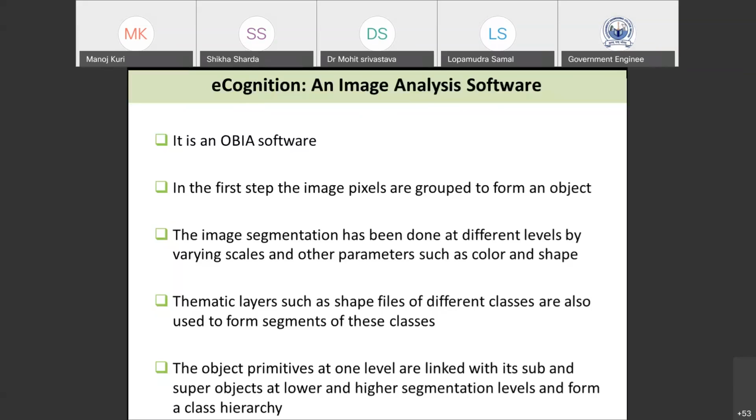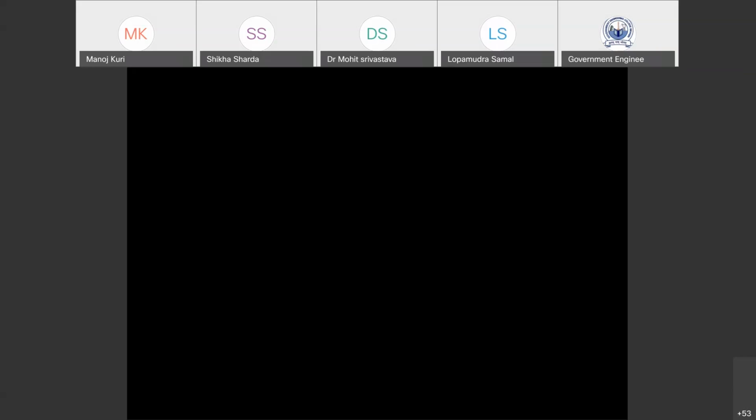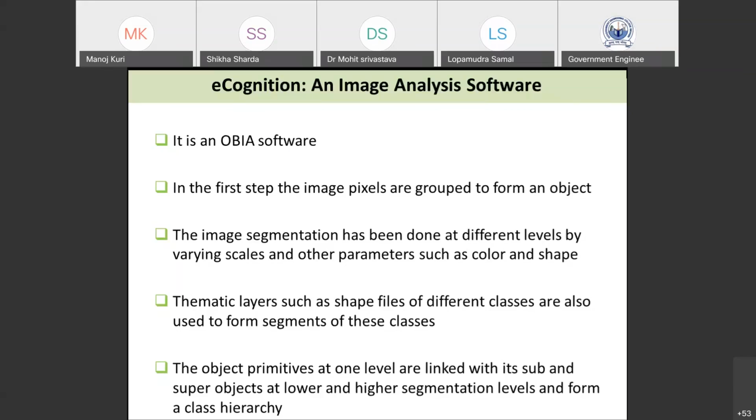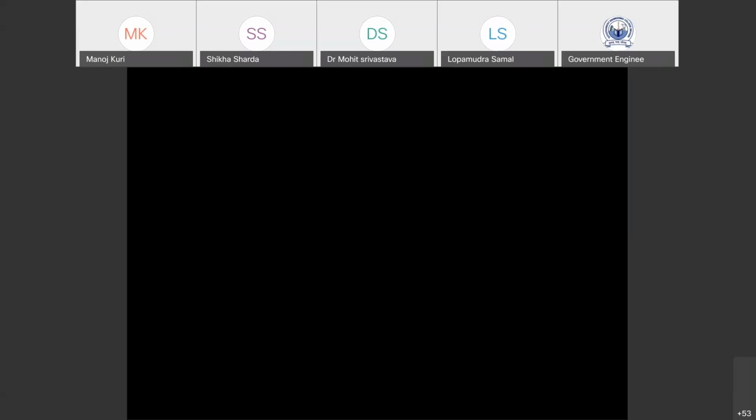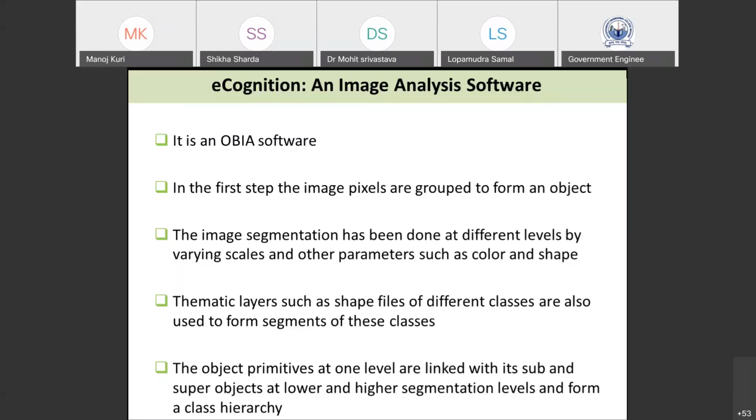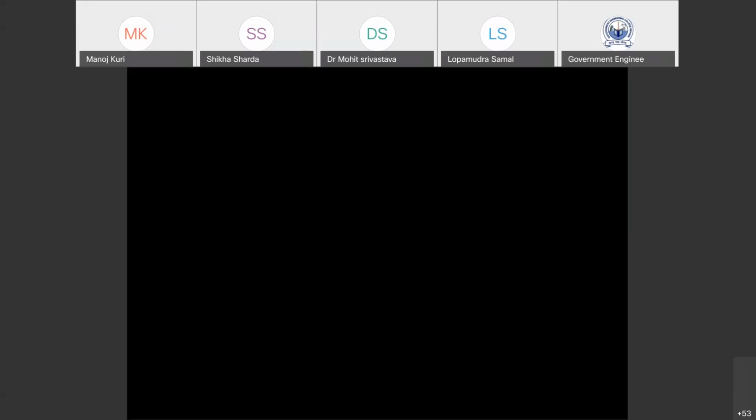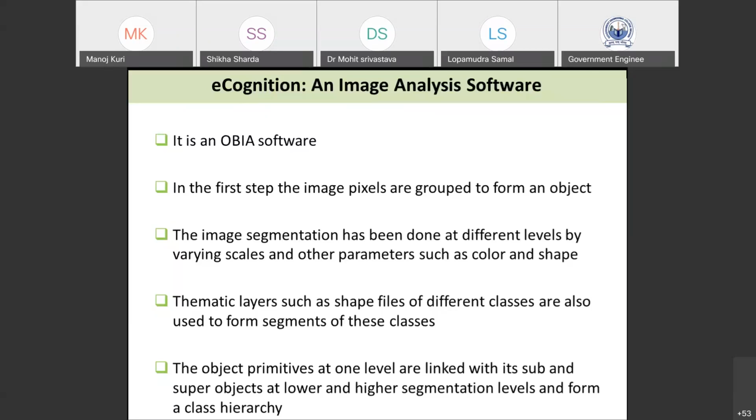In the case of top-down techniques, first we take the whole image as belonging to a single class. Then we divide it further into different categories. First we say that the whole image is a single class. Then we go to the next level down, and we say that in this image there is a category of urban, a category of vegetation, and a category of water. Then we go to the next level.